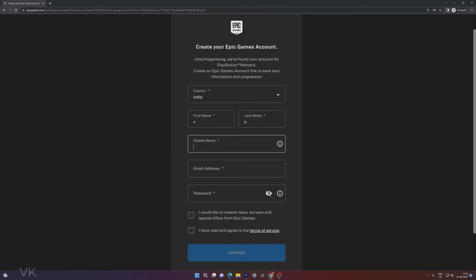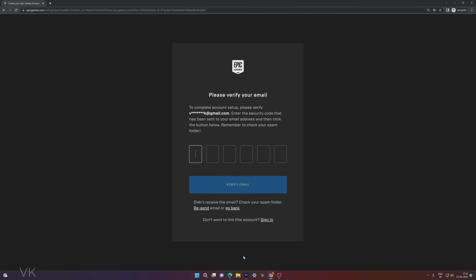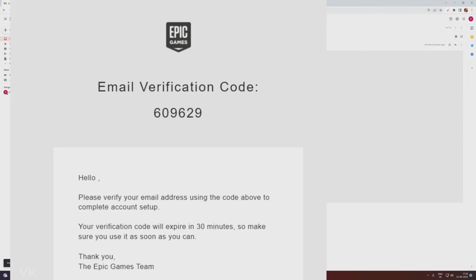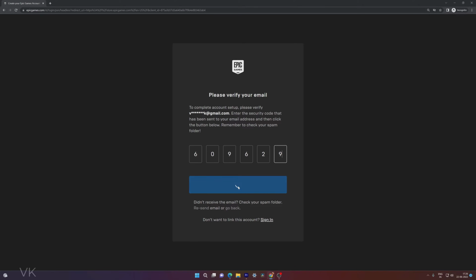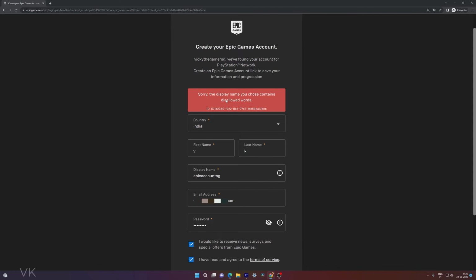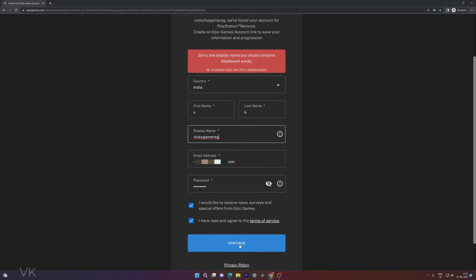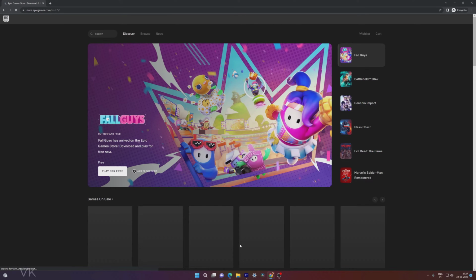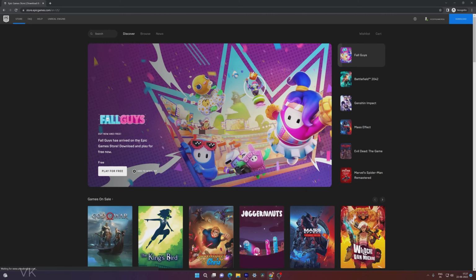Here you can choose the display name. You can provide any email address and password, but I'm going to give the same account which I'm using for the console. Check this box and continue. Check your email. You will receive a verification code that we need to enter here. The verification code is received. Verify email. I am getting an error because the display name is not allowed, so I am going to change it. The display name is changed and I'm going to continue again. Super cool. Now my Epic Games account is successfully created.